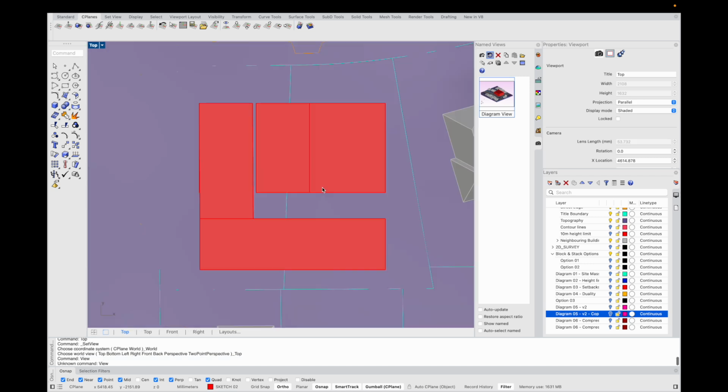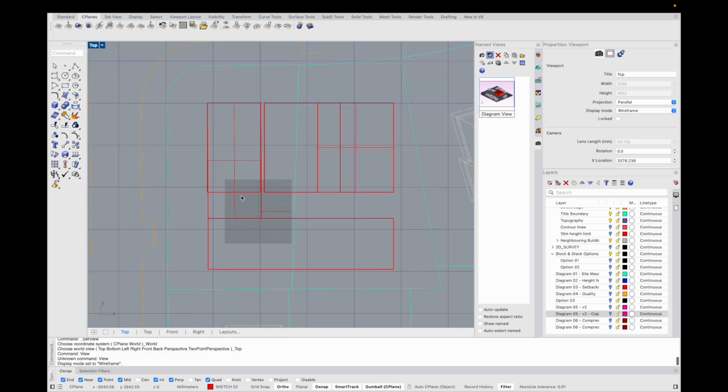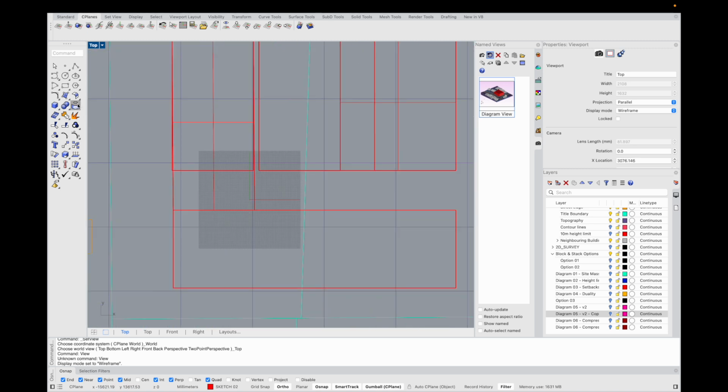I'm going to go to my top view, and I'm going to go to wireframe mode so I can see through the box. Okay? And instead of a box, I'm going to use a cylinder.